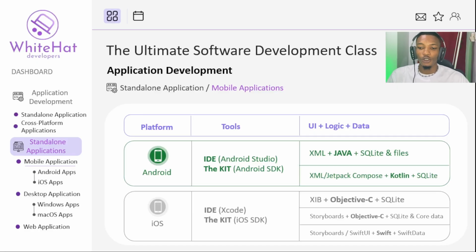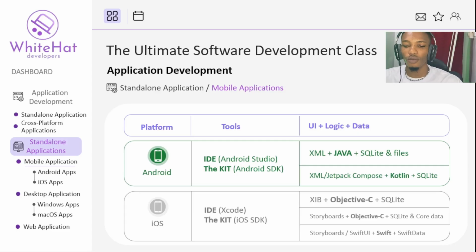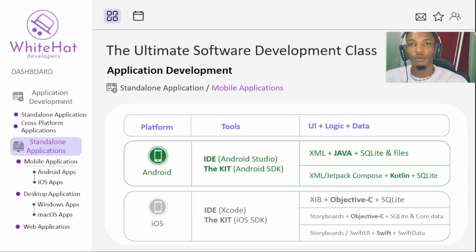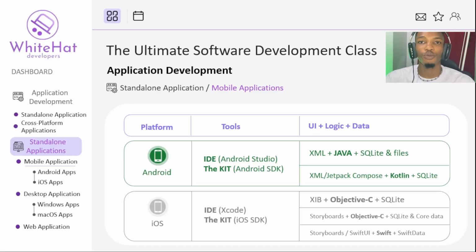Jetpack Compose was later introduced and used Kotlin as the logic. Kotlin is a programming language. Then SQL was used for storing data. For iOS application, Xcode is an IDE that has been used for a long time for building iOS applications. For the interface, XIB files were used, while Objective-C acts as the programming language for building the logic. Data was also stored in SQLite.